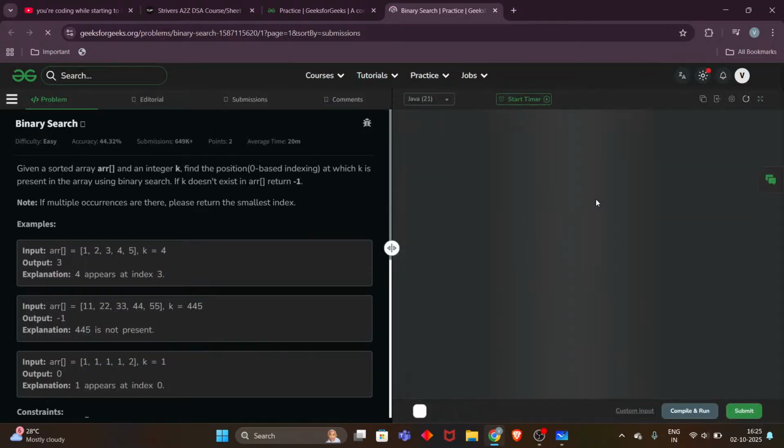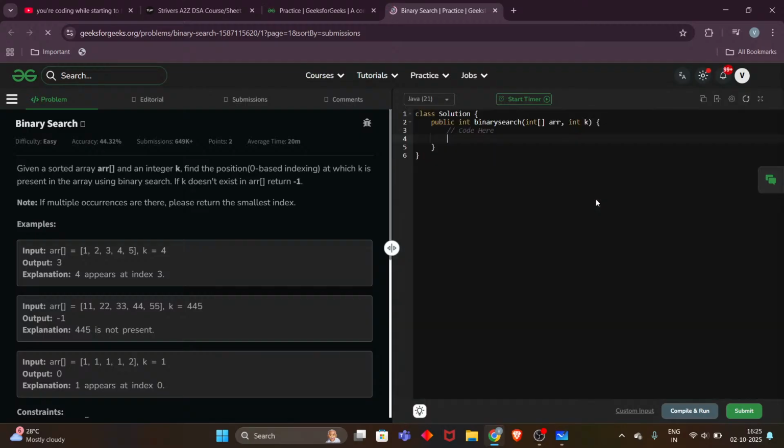We are given a sorted array and an integer k. Find the position, with 0-based indexing, at which k is present in the array. It's already given that we have to use binary search. So let's see, for the array 1, 2, 3, 4, 5, k is 4, the target element. The array is sorted, so we have to find the index of the target element. The indices are 0, 1, 2, 3, so the output will be 3.